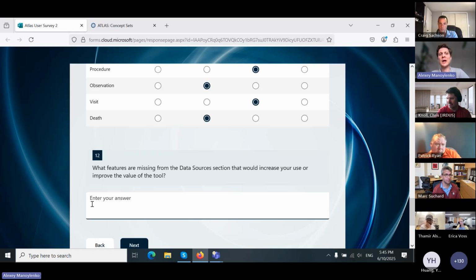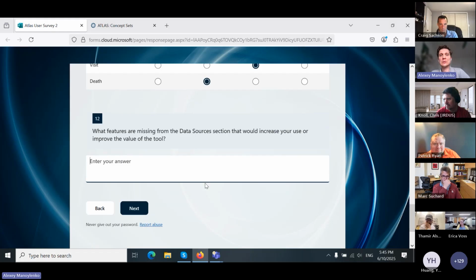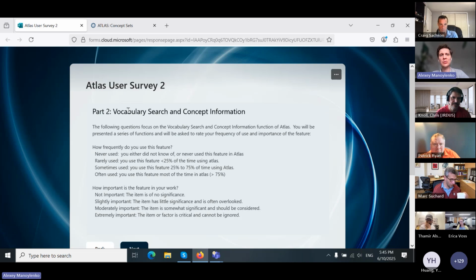This is a free form answer. So what features are missing on this data sources section, and what will increase or improve the value of that tool in that area. So here, please just enter the answer if you know or you wish to have any features, and that feedback will be handled accordingly. We'll move to the next block.